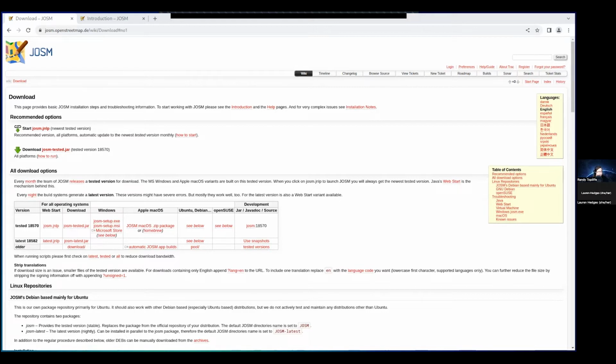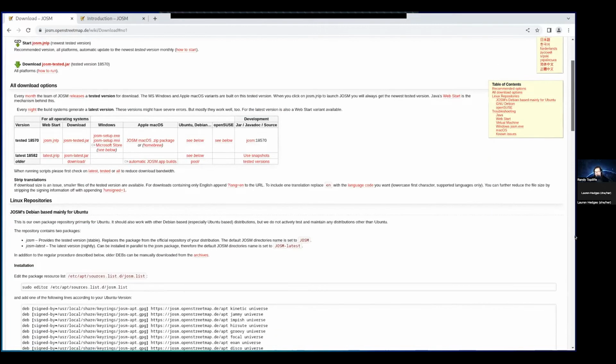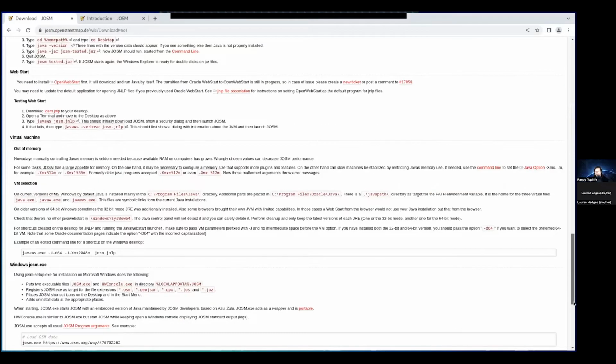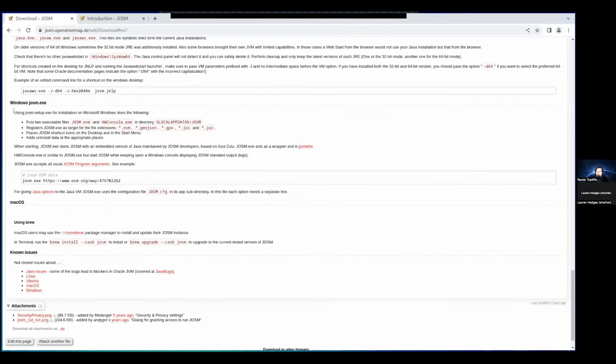Okay, so the thing you can see on my screen right now is the download page for JOSM. Depending on which operating system you are on, you're going to want to click on the download. There's more instructions on the page. For example, for Windows machines, you can follow this. And if you have a Mac, you can follow this.